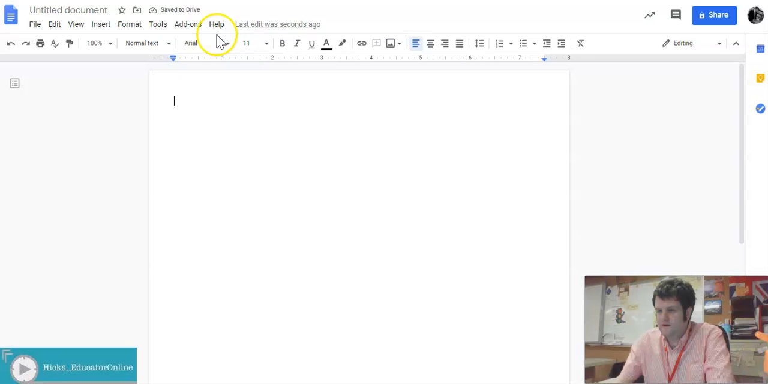Up here is all your standard controls, as you know, for using this program. The share button, as I've talked about before, is the same in all Google applications. And so right now, this document I've created is only for me, but if I want to change the share properties, I could do that.